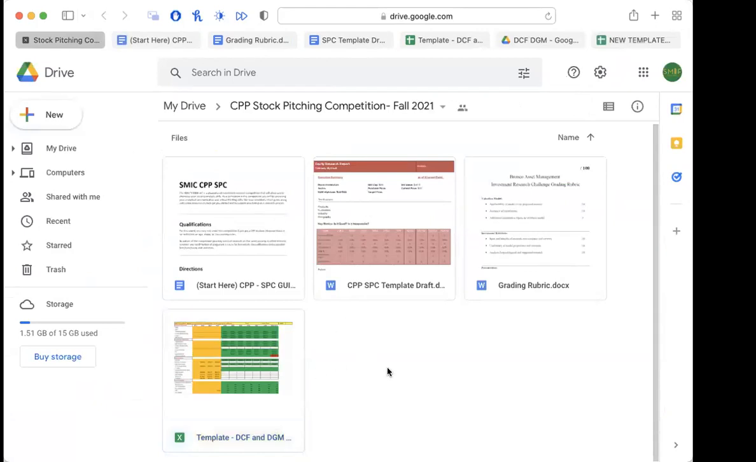All right. So those are the four things: the guide, the grading rubric, the analyst report template, and the valuation model. Jacob, I think it's just what you want them to do in terms of getting it. Do you want them to fill out a Google form? Do you want them to just put it in the chat, so we know which company they chose?